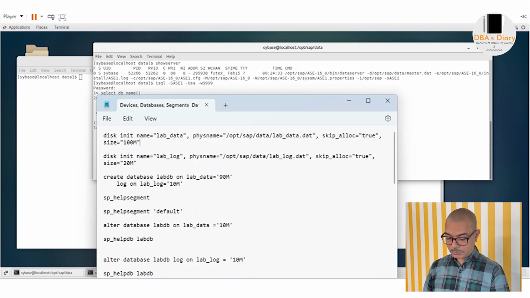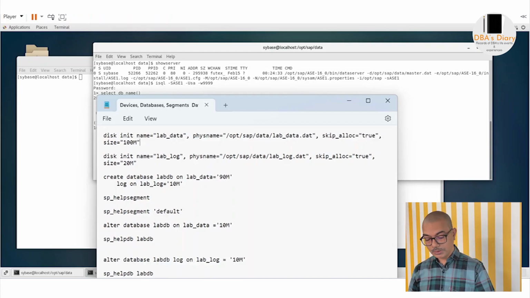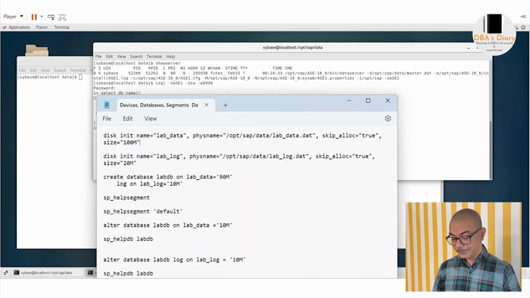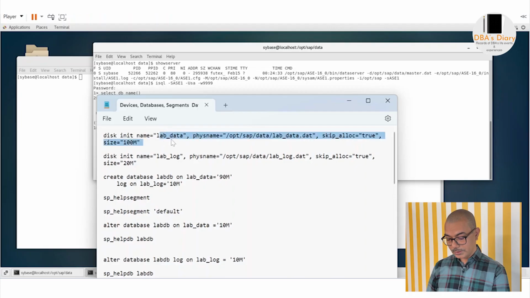Now I'm going to create a database called labdb. Before creating the database, I will create the data device. This is the logical name and this is the physical name, and I am allocating a size of 100 MB for data and 20 MB for log.